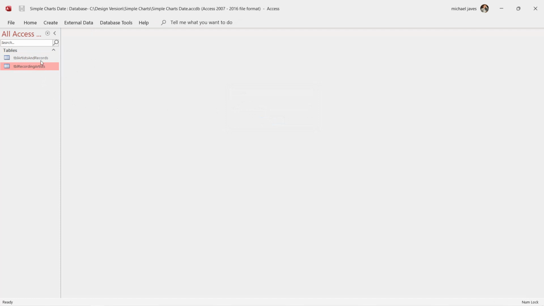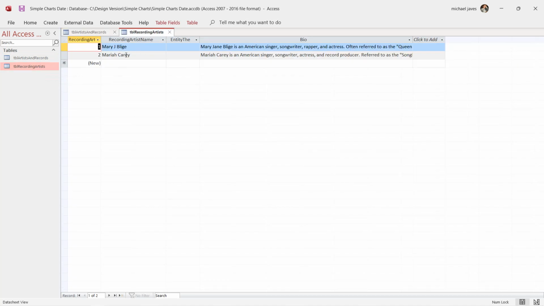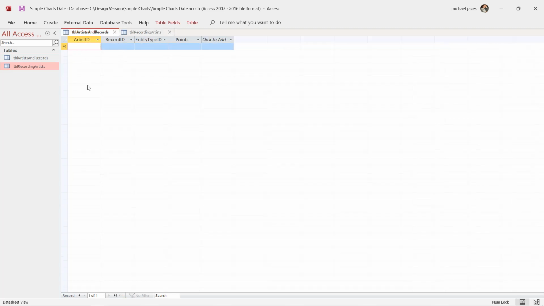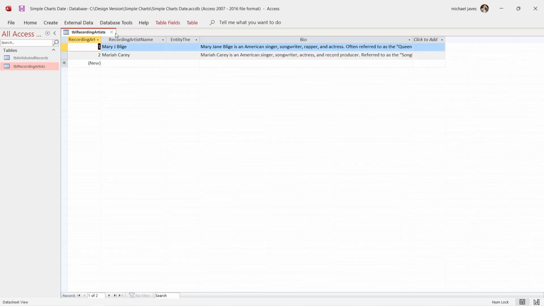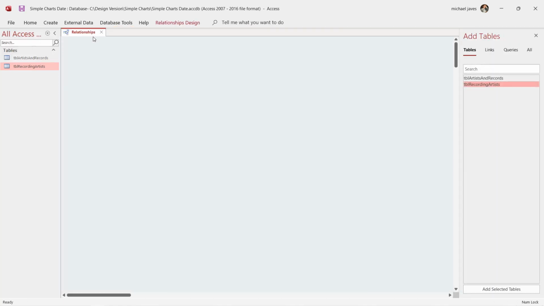Now what we want is one artist to be able to have many entries in this column. So let's close them down. Go to database tools, relationships. Now drag the two across there. Actually, move them across there, it organises it better.